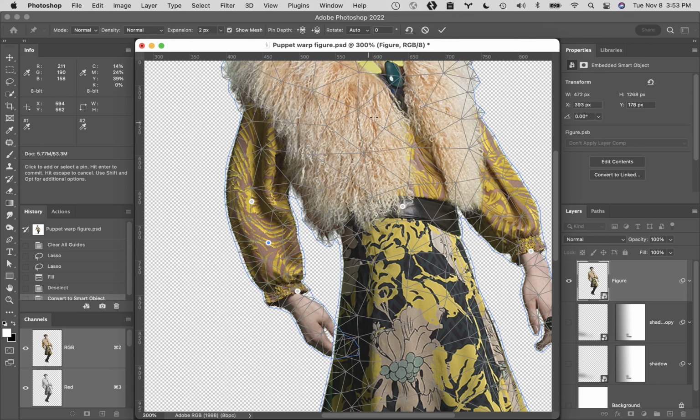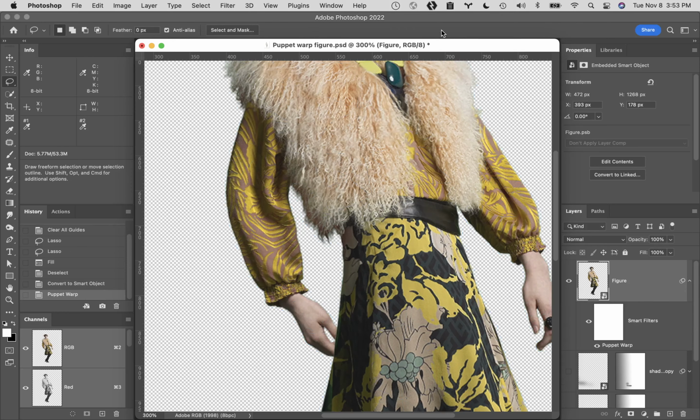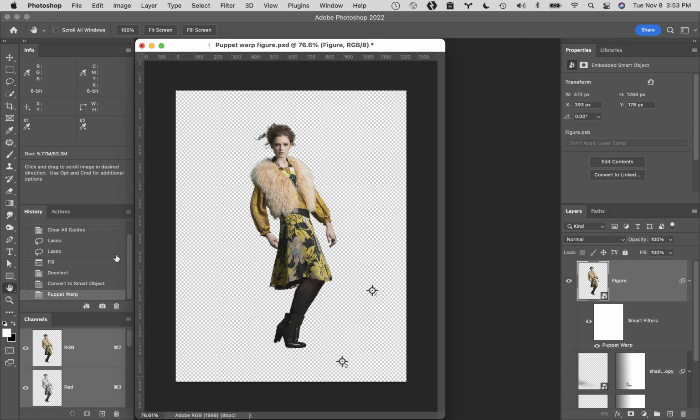However, if we accept this transform, to do that, click on the check mark up at the top, you will actually see that that space no longer exists. And now what we have just done is we have moved her hand so that it is behind her skirt. Now, I don't know about you guys, but that's pretty insane. I'm not done.